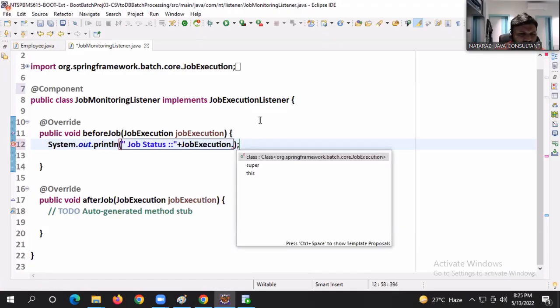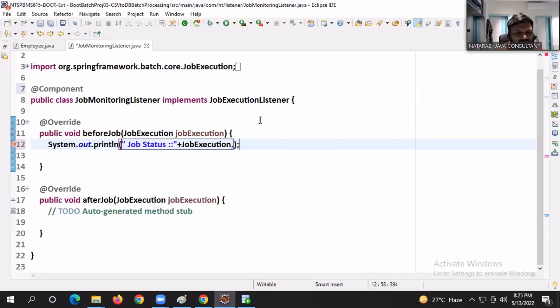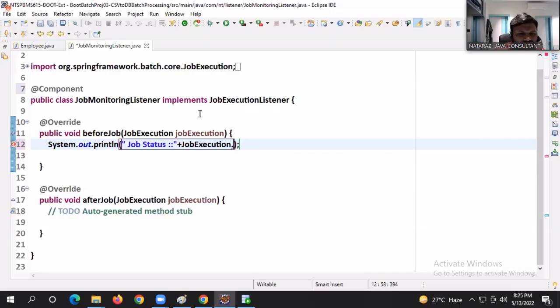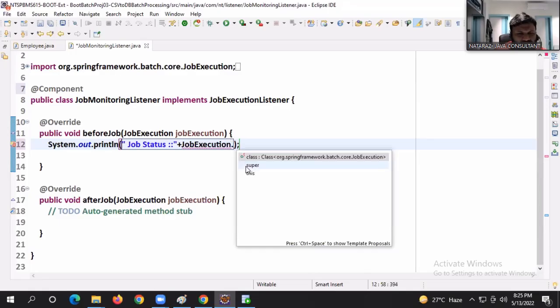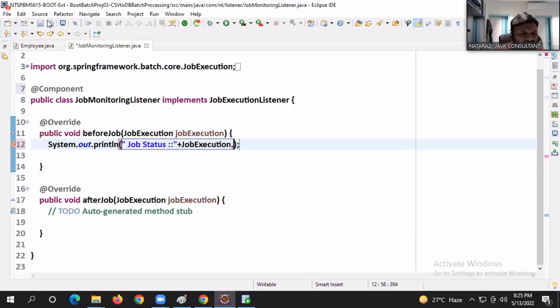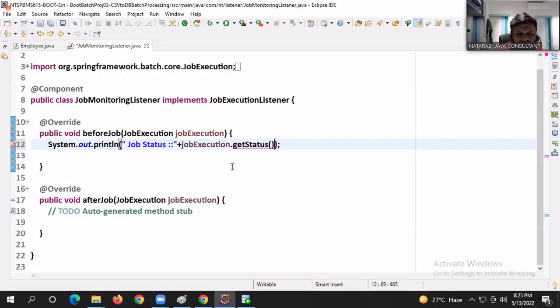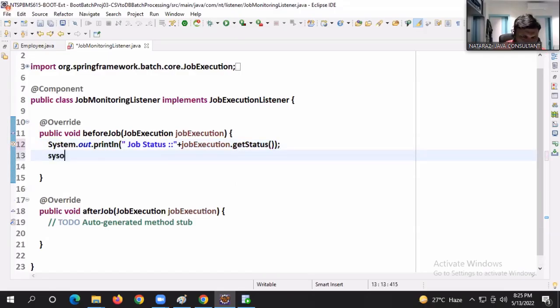JobExecution dot. Oh, it's not coming. Why so? Any spell mistake I have done? No. JobExecution dot, no methods are coming. Why so? Job status. Oh, J small letter. Fine. Got it. Tell me. Get status. Right, boss.